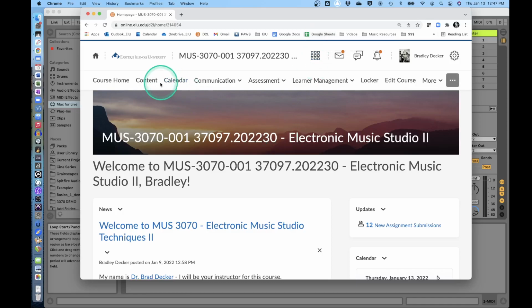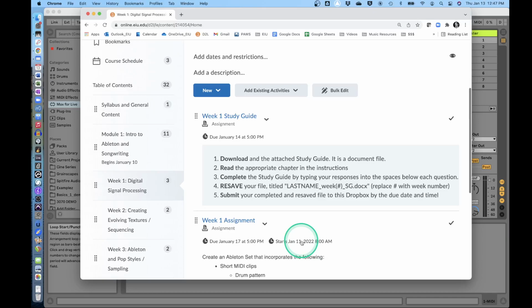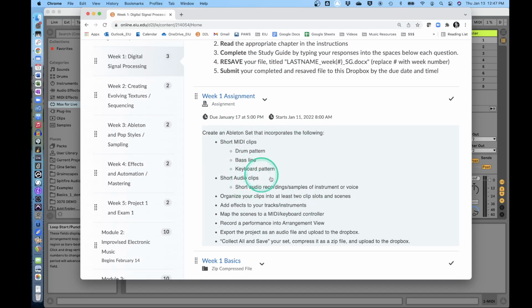First of all, everything is up on D2L in terms of description of assignments and the reading and study guide assignments. Please, even if you're not in class this week, try to get this in, or you can also get caught up next week. Our first assignment, I've edited it since I originally posted it after class today, is our first week one assignment with Ableton.